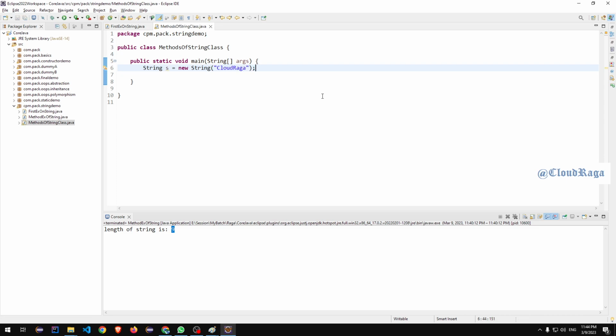Okay, what methods can you see? First of all, we already saw how to get the length. So again, let's try that. Can we get the length here through the object? Yes. Length of the string is, so just call s.length(). That's one shortcut way.